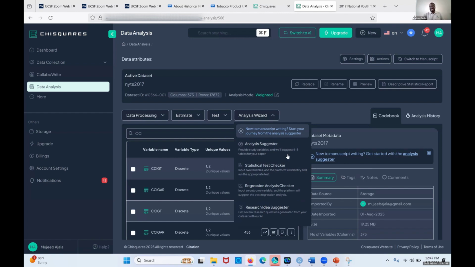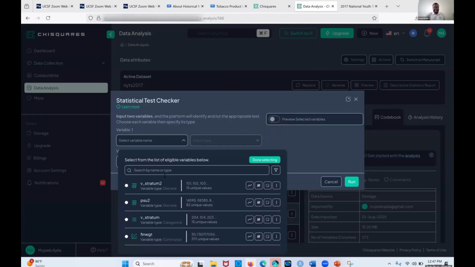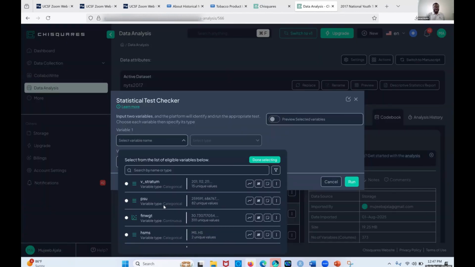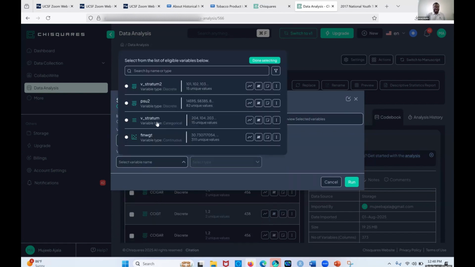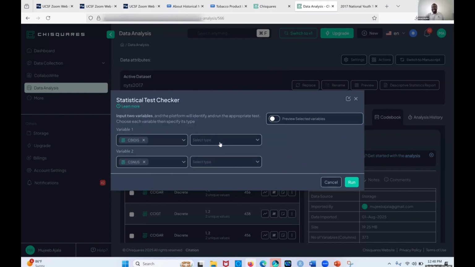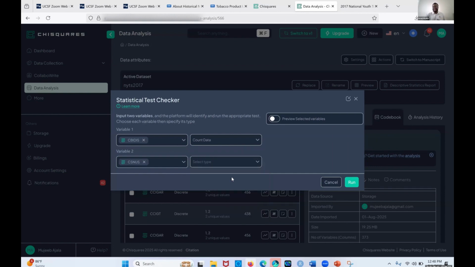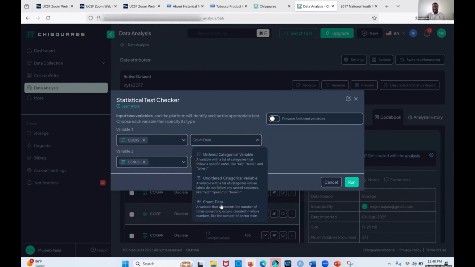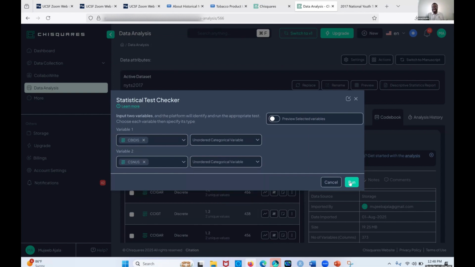For example, let's say that I wanted to do a statistical test, right? Let's say I have two variables. Let me just pick two random variables here, CBDs, and let's say another variable like CISNUS, and I don't know what kind of statistical test to do. I'm not a statistician, I'm just an 8-year-old child. So here, all you need to do is specify the variables. Are they categorical variables? Say yes, and then you click on run.